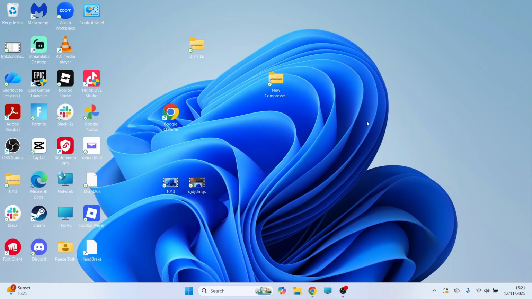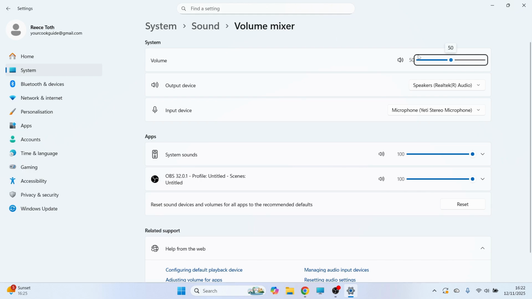If it's still not working, then come over to your desktop, right click on the volume icon and click on open volume mixer. Make sure your volume is turned up like you see here, and also make sure your sound is not muted. You can then click on the drop down arrow next to output device and make sure this is set to your speakers or your headphones.